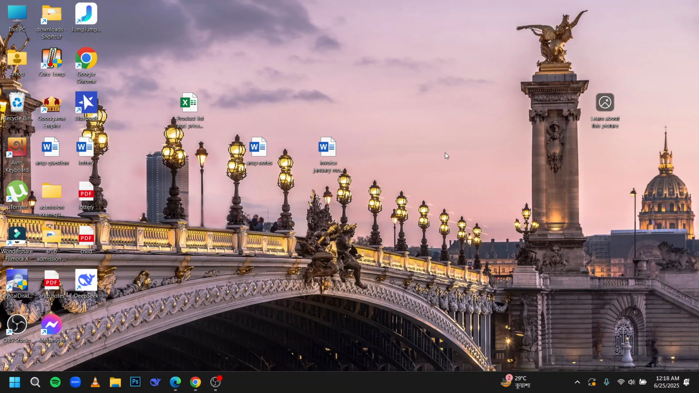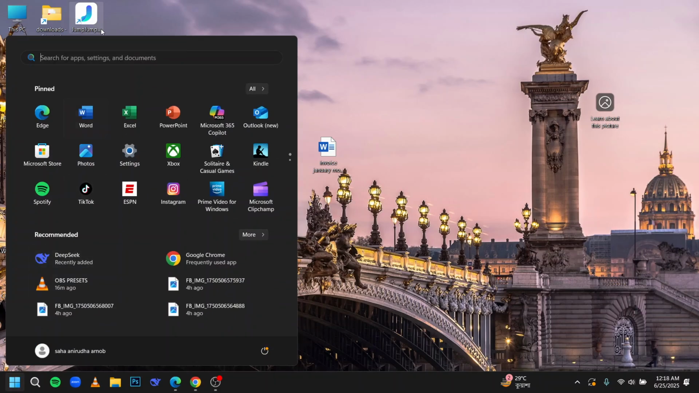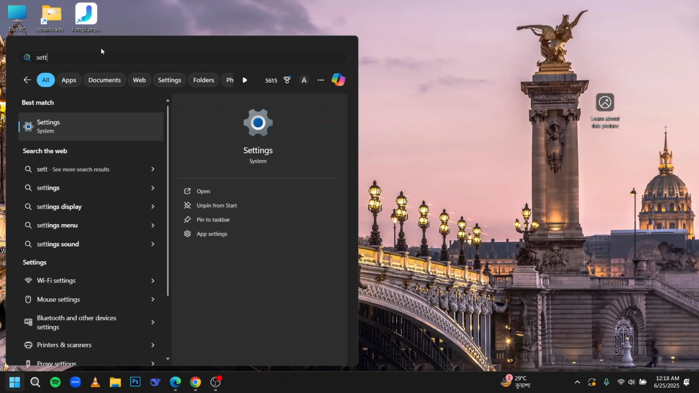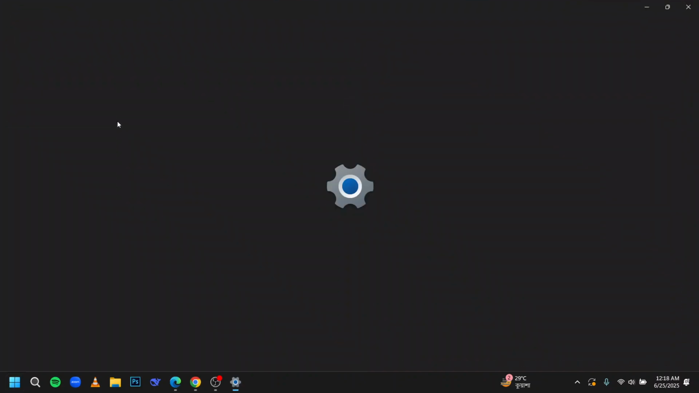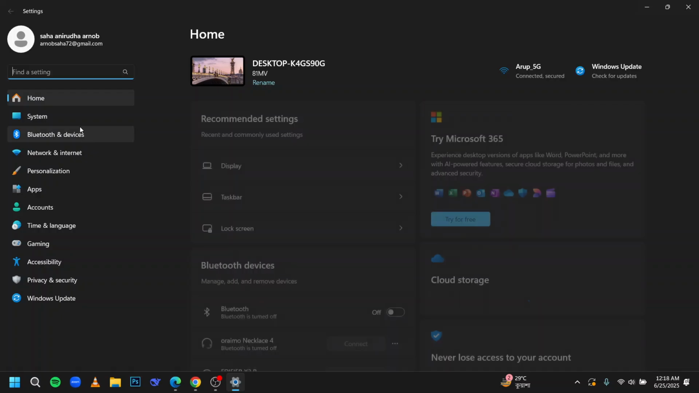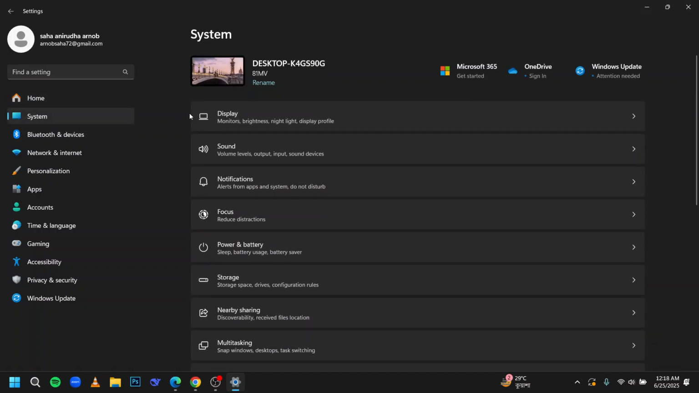In this video, I am going to show you how you can make your brightness even lower in Windows 11. So for this, you have to search for settings in the start option, and after clicking on the settings, you have to go to the system option from the left side and click on the display option from here.